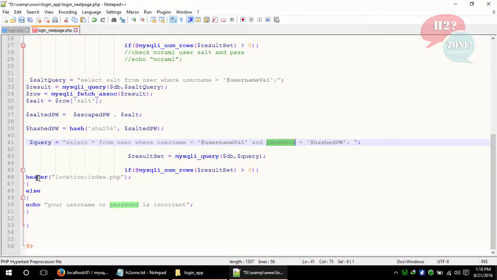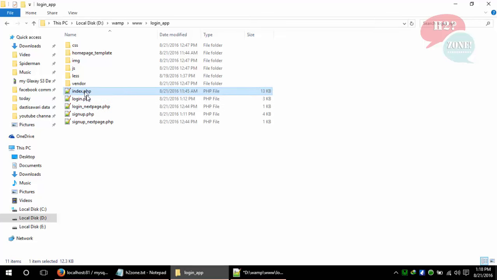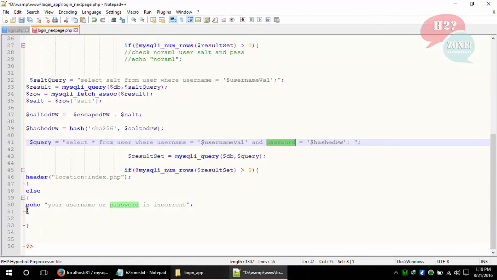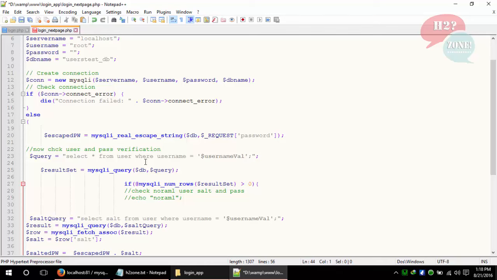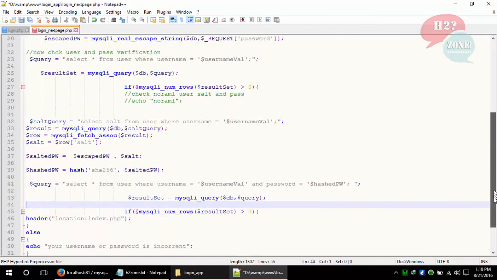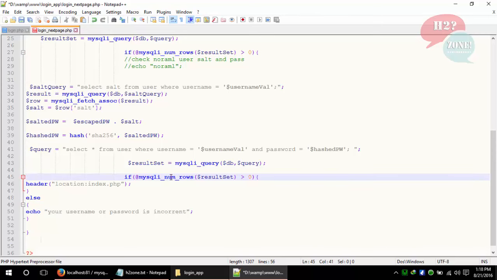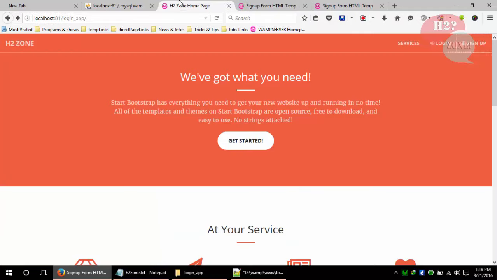So then we redirect to index.php, which is our home page, otherwise it will show that your username or password is incorrect. I think everything looks good. I hope it will run without any error. Okay, let's test it. Just open the home page, refresh it, and click on the login button.